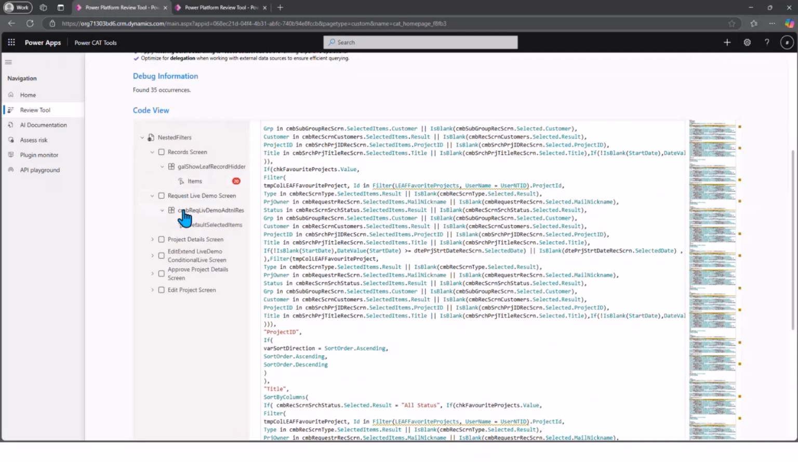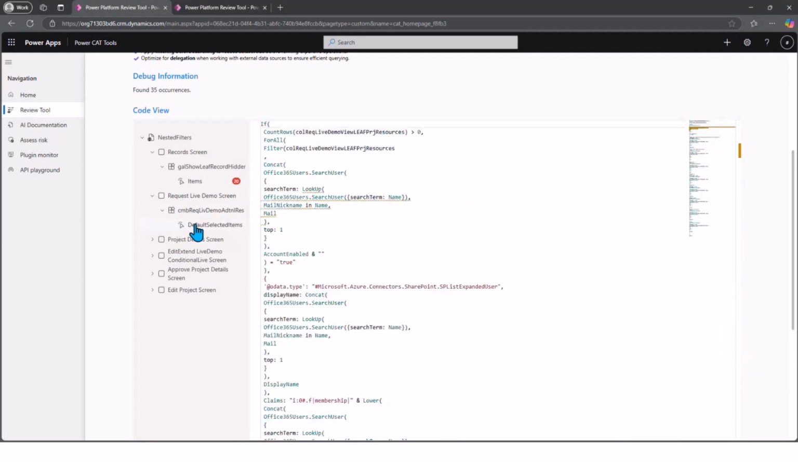And similarly, I can go through the rest of the screens and see the particular element on the screen and the respective property where the PowerFX expression has been written, and identify all the sections where improvements can be made.